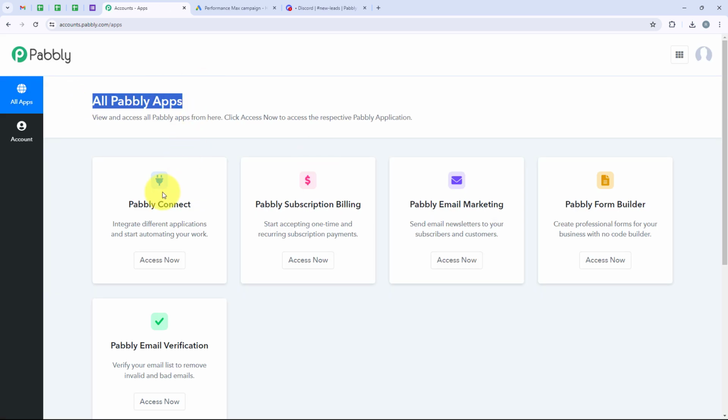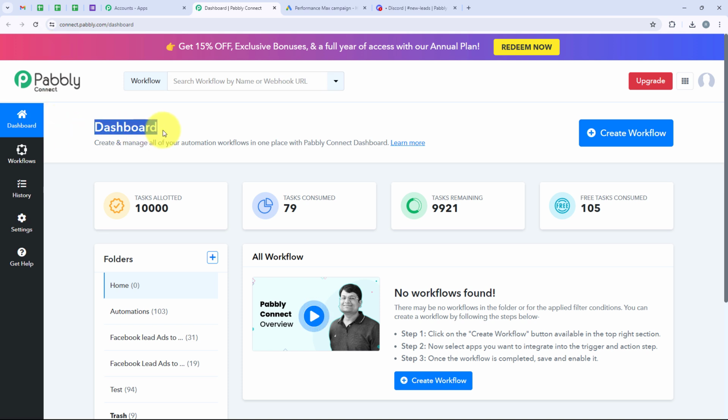Over here you can see all the tools and applications offered by Pabbly. But in today's video, we are going to use Pabbly Connect because we are connecting two applications, which is Google Lead Ads and Discord. So I'm going to click on Access Now. And now it is opening my dashboard. And to start with the automation, I'm going to click on this button right over here, which says Create Workflow.